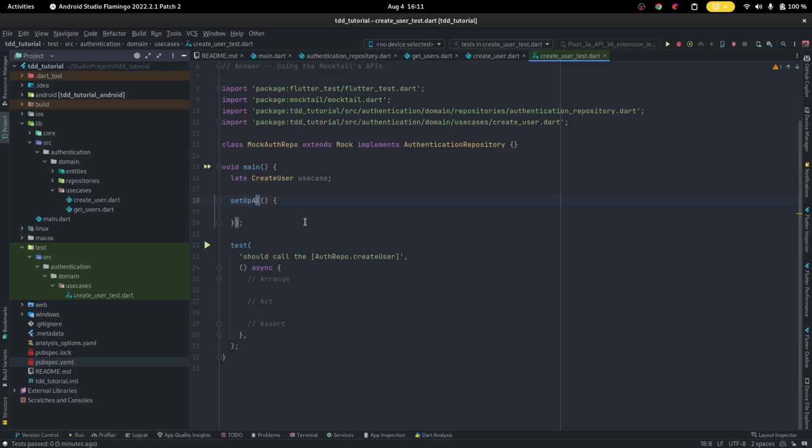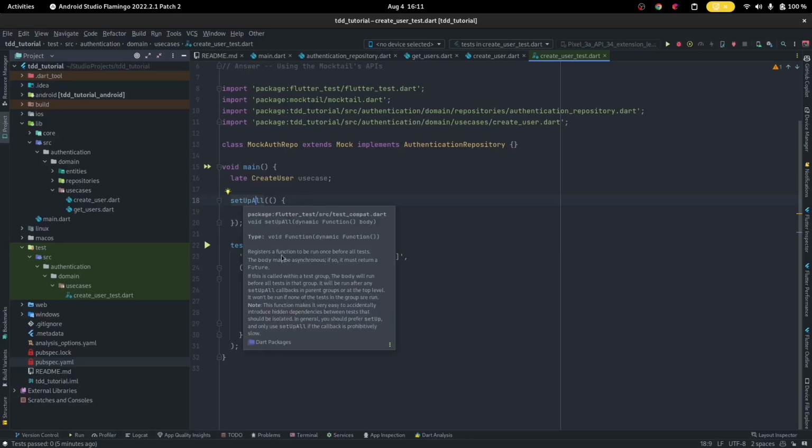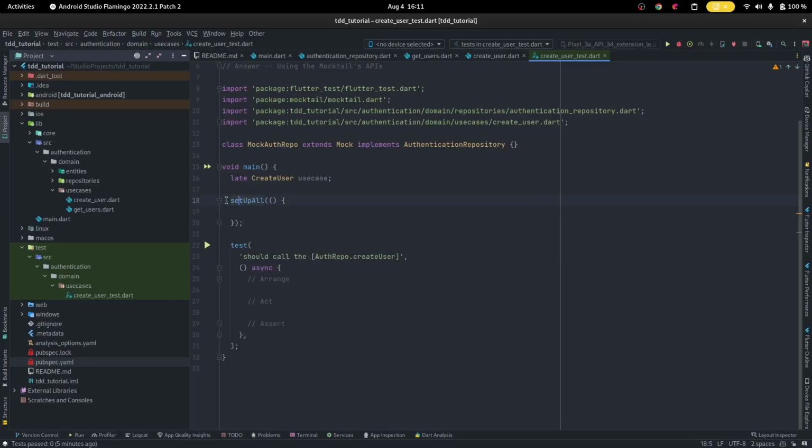So we also have the setup all, right? So this will do this once for everyone. This registers the function to be run once before all tests. So this will actually run once before anything else is done, and it will not be run again and again after each test. So after this test completes, it will still be the same use case instance that goes on to the next test. So in the spirit of all that, let's go ahead and continue with setup.